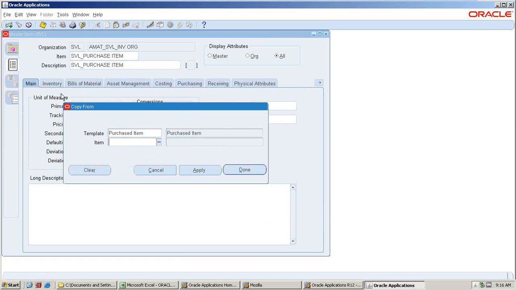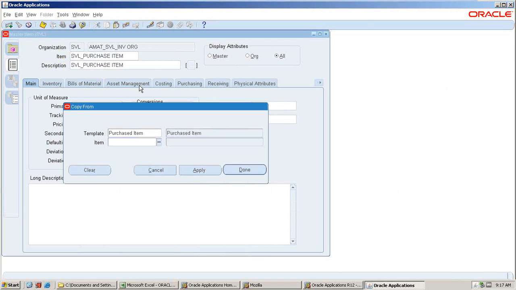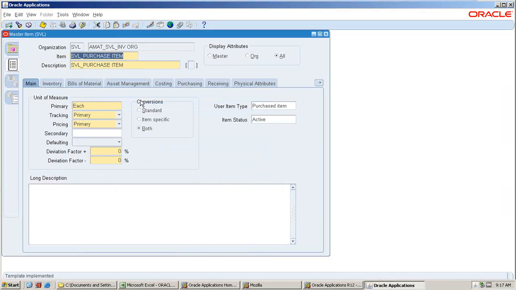Here I'm just using the already used template. We can create one more template, a separate template for all the attributes. We call these inventory attributes. So inventory, bills of material, asset management, costing, purchasing, receiving, everything is involved here. Click on Done. So all the fields will be updated. All the tabs will be updated.